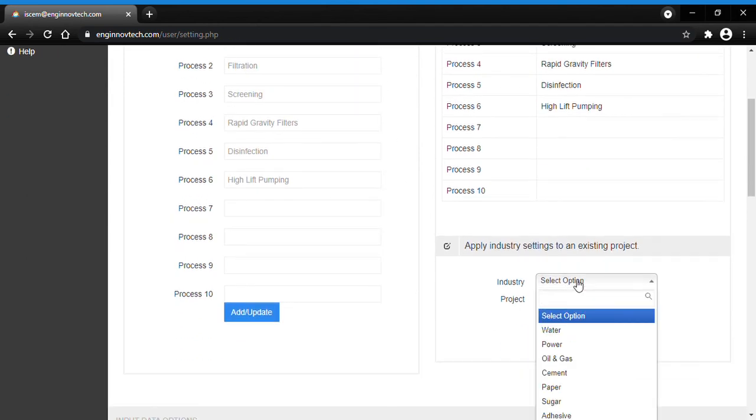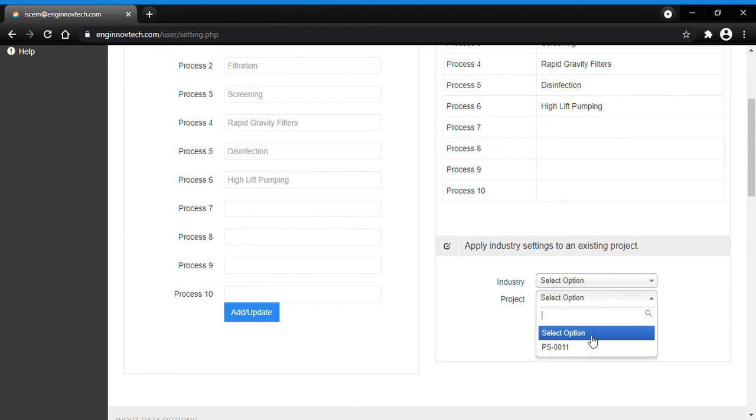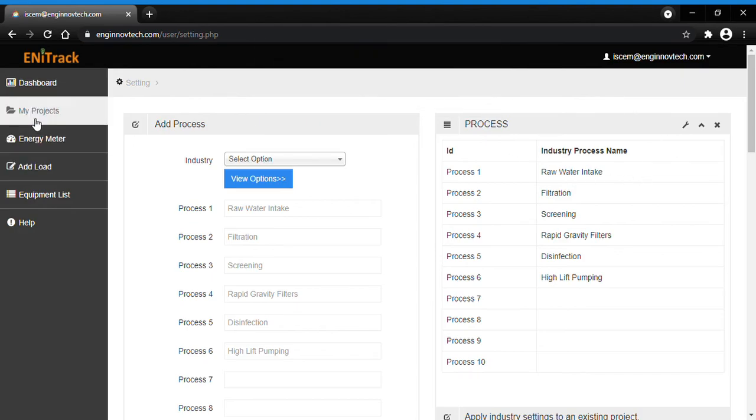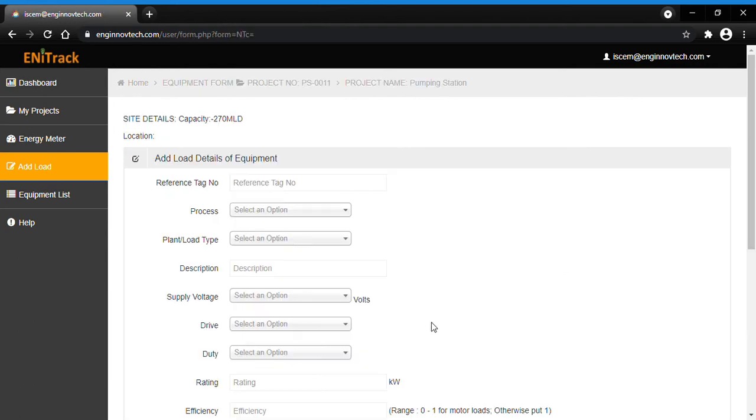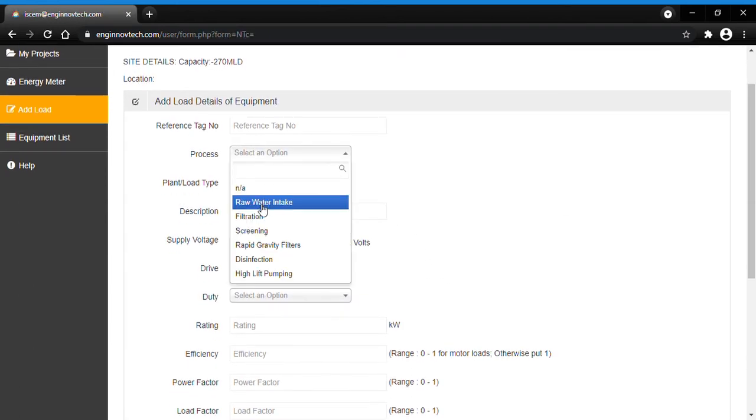Once you add those options there, if you have already created the project for a specific industry, then go to that particular industrial process settings and select the project you want to apply the process setting to and just apply, which will appear in the add load form of the specific project. Here it will be shown once you save the process settings.